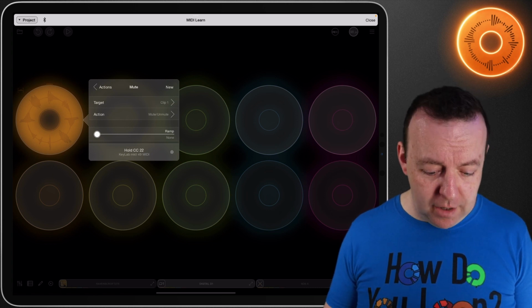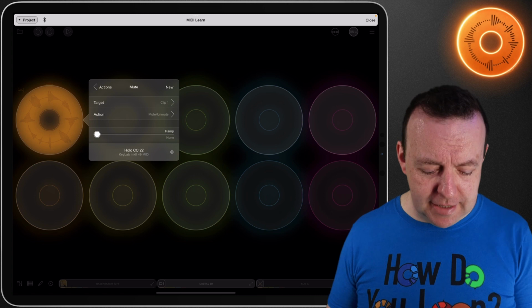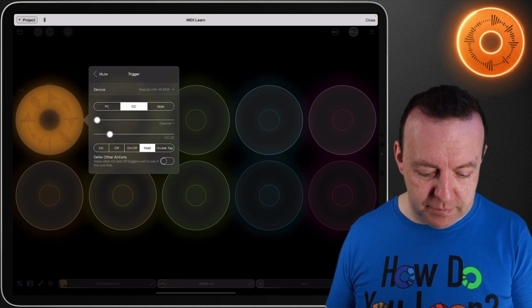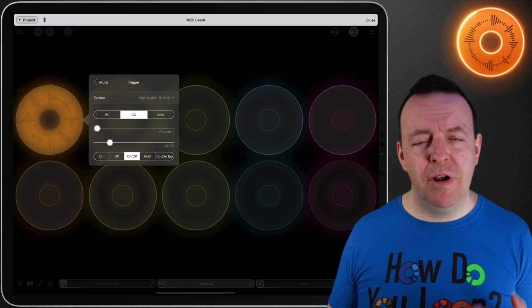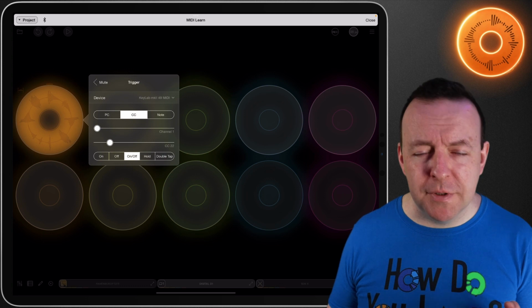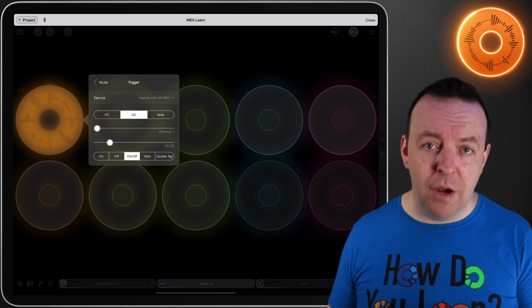As you can see there, it said hold, and I don't want it to be hold. So if that's the case, I can actually tap where it says hold CC22, and I can change it. So I actually want it to be on stroke off. So if you do press a button and it's not quite giving you the right command, maybe you held it down too long, maybe you double tapped it instead of single tapped it, you can go in and change it.